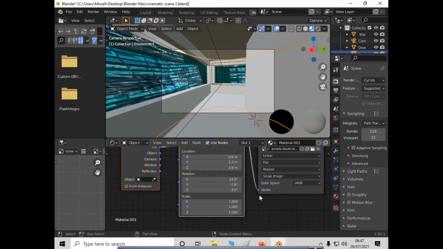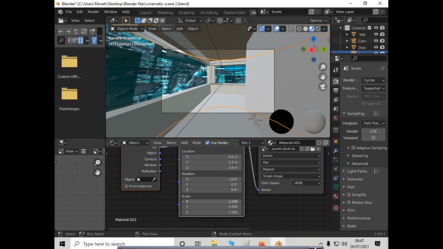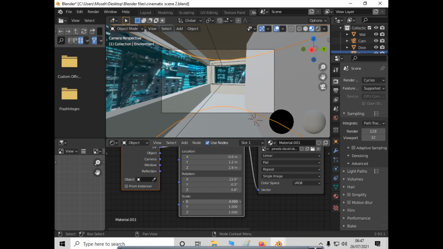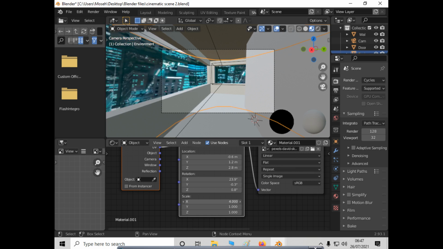So let's find our desired position of our texture. You can also scale it. I think somewhere like there.